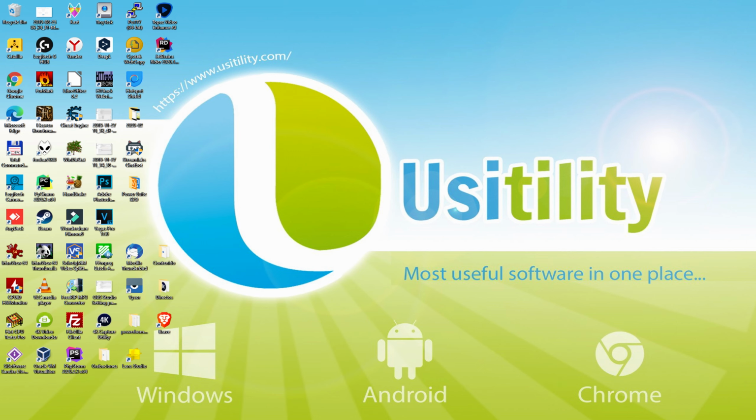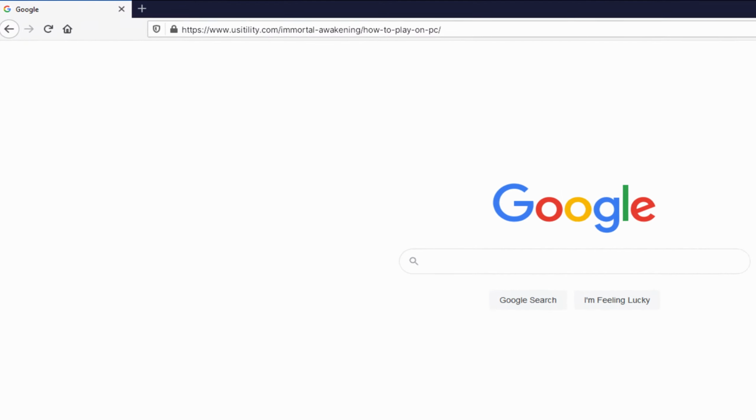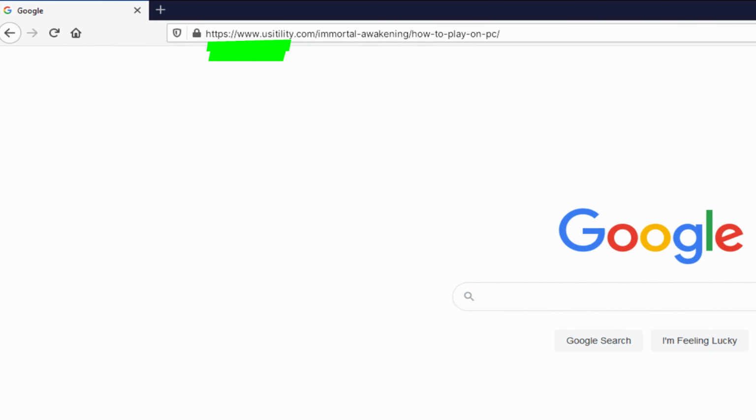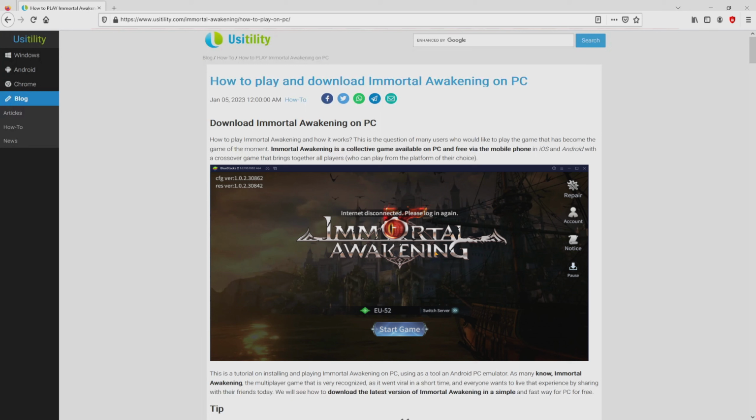Before anything else my friends, the first thing to do is to open our main browser. We have here the one we prefer. Let's continue, going to the current URL I have highlighted in green. Now, you are able to see it on the screen. You don't need to type it, simply because I provided a link in the description of this video and the first pinned comment. We arrive at the website of Usitility, where we find a meticulous demonstration on the way to download Immortal Awakening on PC.